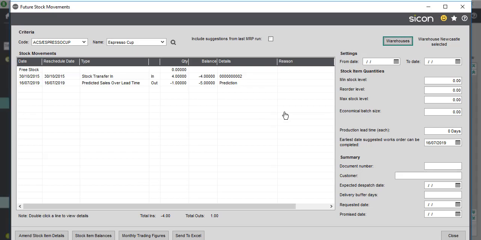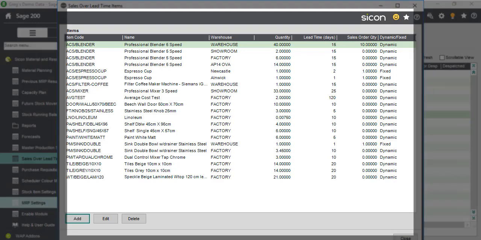These will then create a predicted sales over lead time entry in the future stock movement screen, which will count as a demand, which will then lead to material planning taking this into account when suggesting either works orders or purchase orders. So the idea behind this screen is that for items that you keep selling within your lead time period, MRP will know about those sales and it will keep suggesting that you replenish to handle those sales, whilst also taking into account existing sales orders that have been entered to reduce that demand.